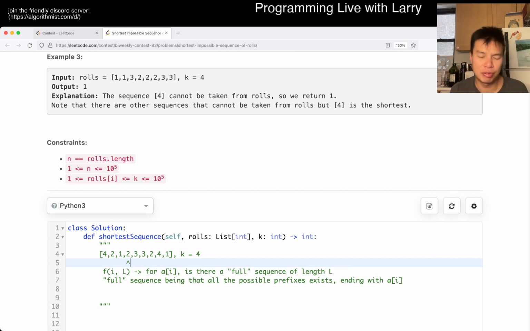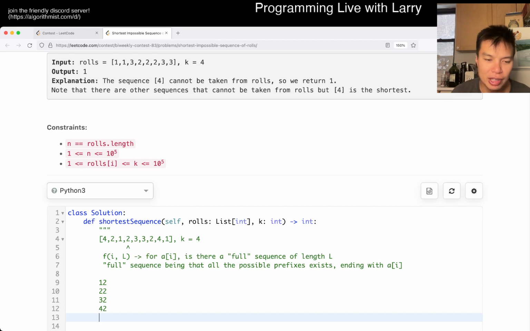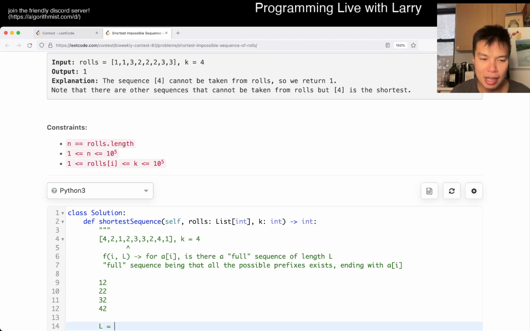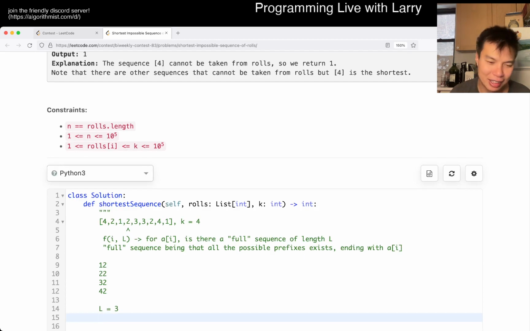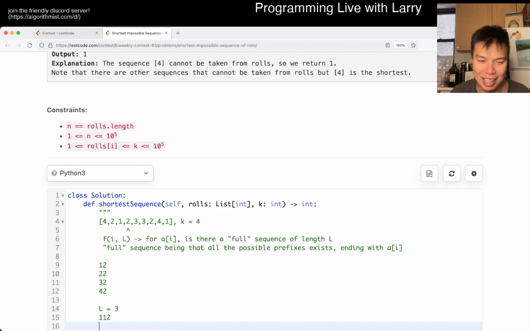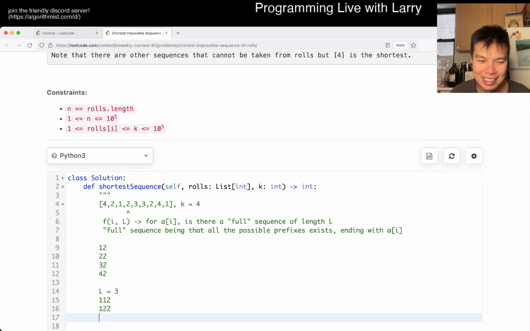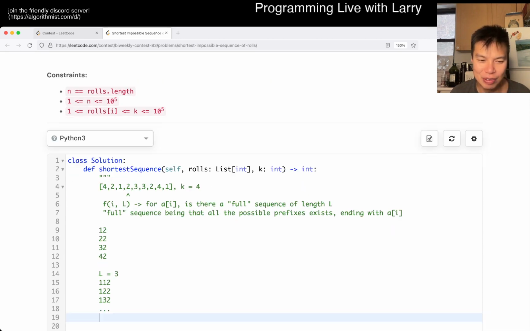Is there a full sequence of length 2, which in that case would be 1 2, 2 2, 3 2, 4 2, right? And then for L equal to 3, same idea, but I'm not going to write it all out because that's just a lot, right? Dot dot dot, 4 4 2, right? So that's the idea of what this function is saying.